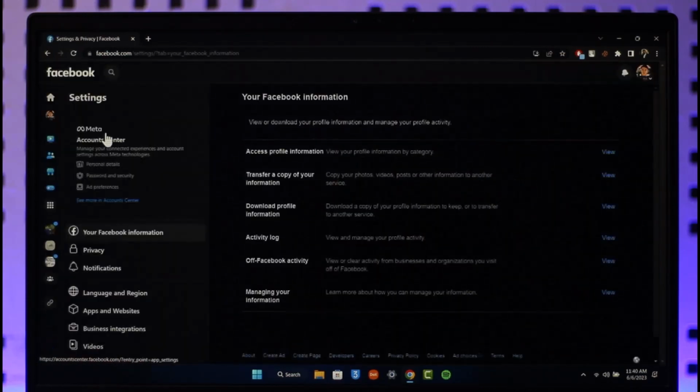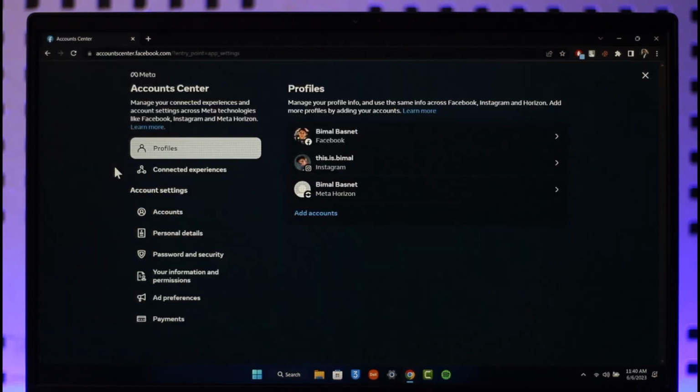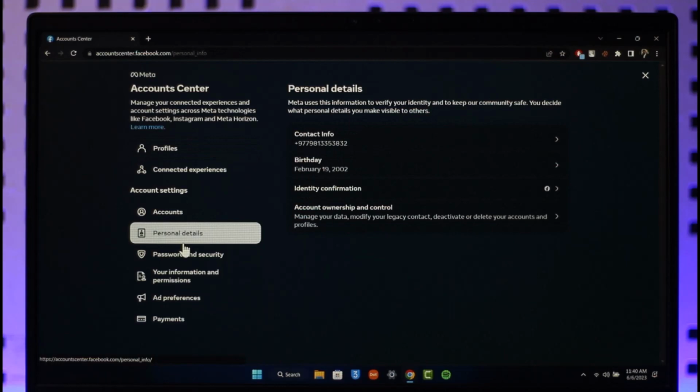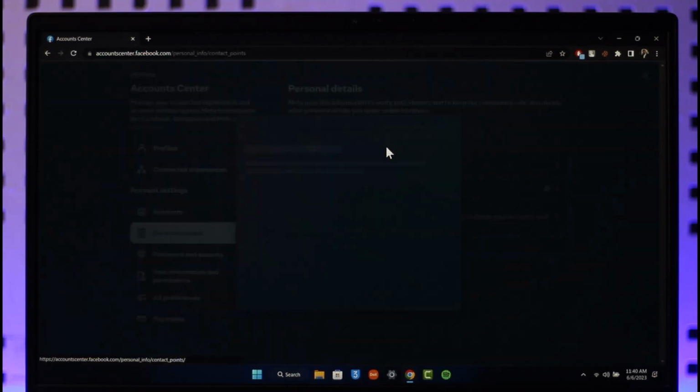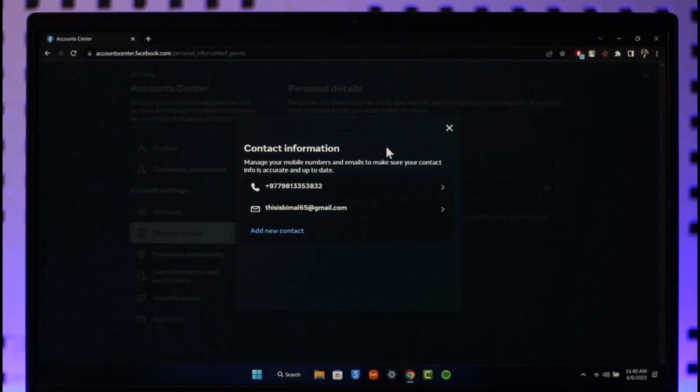When you go to settings, on the left hand side you'll find this option called account center, so you want to make sure to click on see more in account center button, and under it you'll find this option called personal details. Click on personal details here. As you go to personal details, at the very top you can see account contact info, so you can click on contact info here, and then here you can see my phone number and email.